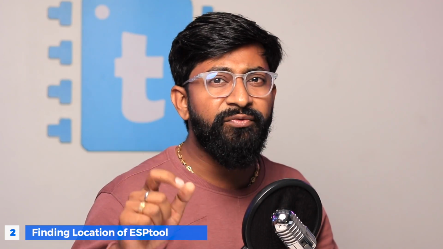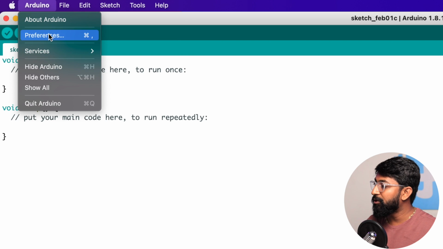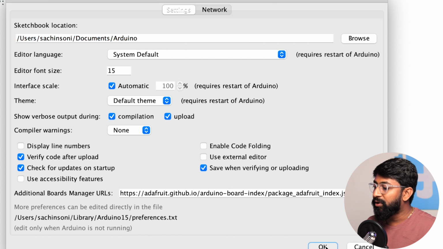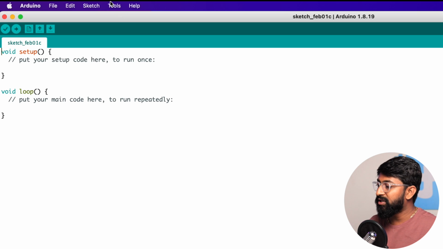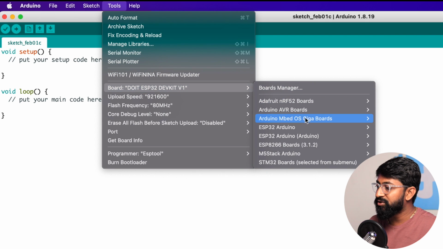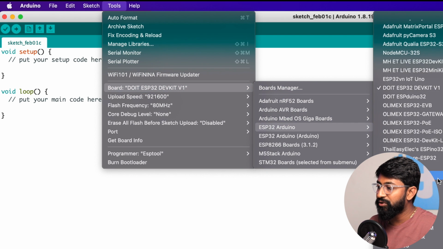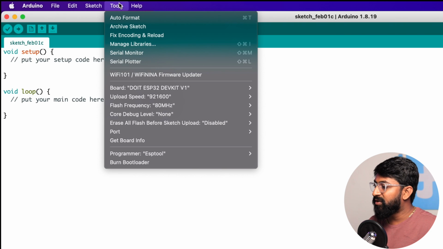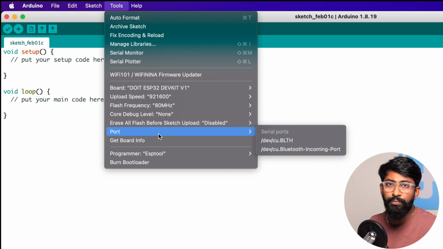Now step number 2 is we need to find out the exact location where esptool is located in your computer. For that you need to go to Arduino preferences first of all, and just make sure the compilation and upload verbose options are checkmarked and click on OK. After that, just select the board that you want your code to get uploaded to. In my case it is the ESP32 DOIT DevKit V1 board, and I have not connected my ESP board as of now. So as you can see, no port is selected.